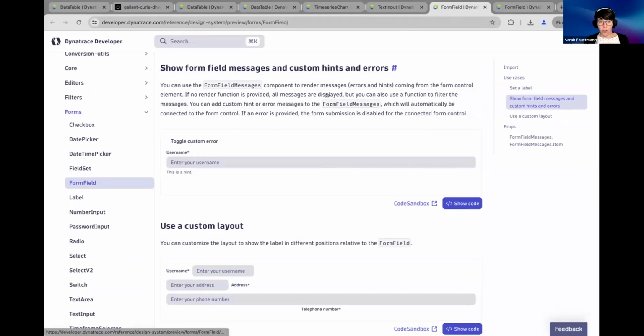And it's now also possible to show custom hints and errors in the form field message component. So you don't have to rely on existing messages, but you can also do your own. And again, this is the same thing. And this is the form field messages component. So this is the text input component, and this is the form field messages component.